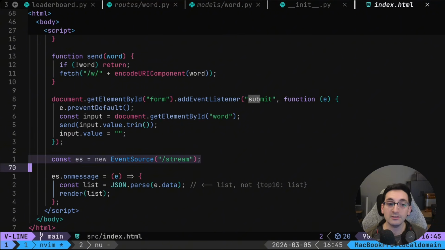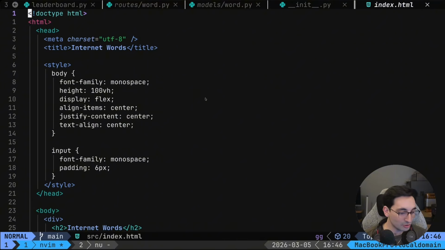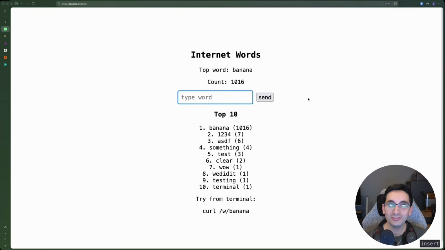Okay, and then the event source. So this is the SSE that I was talking about. On every message, you parse that JSON data, and then it renders that. And that does it. Let me show you how it looks. Here we go. Welcome to the Internet of Words. This is not published yet, but the public version is going to be available as soon as you watch this video. So give it a look.